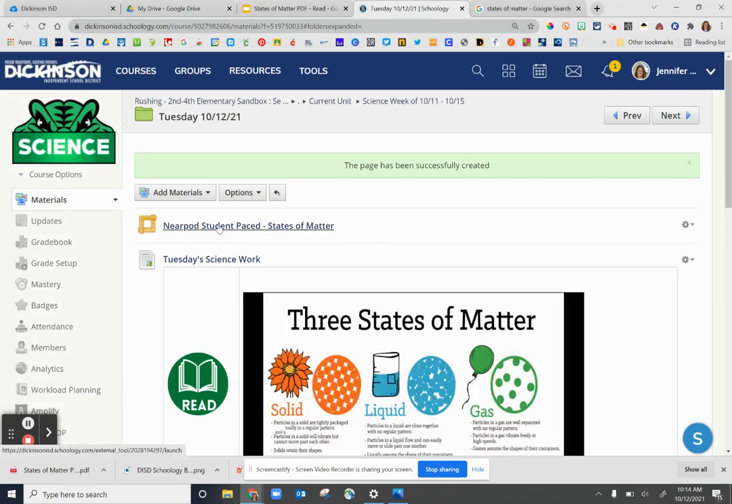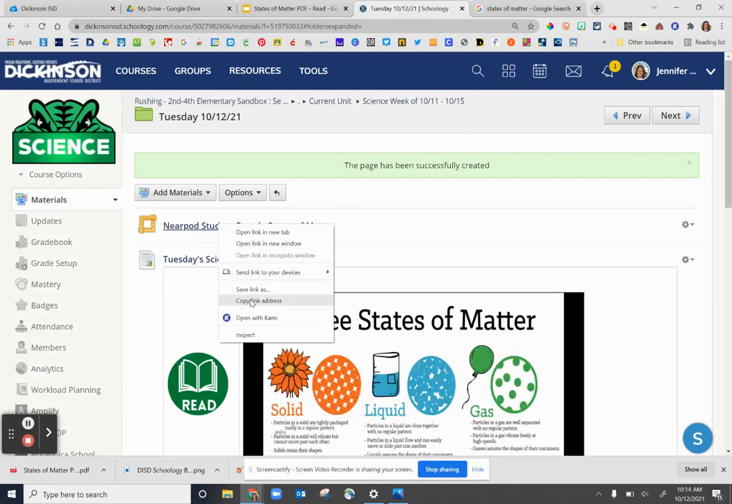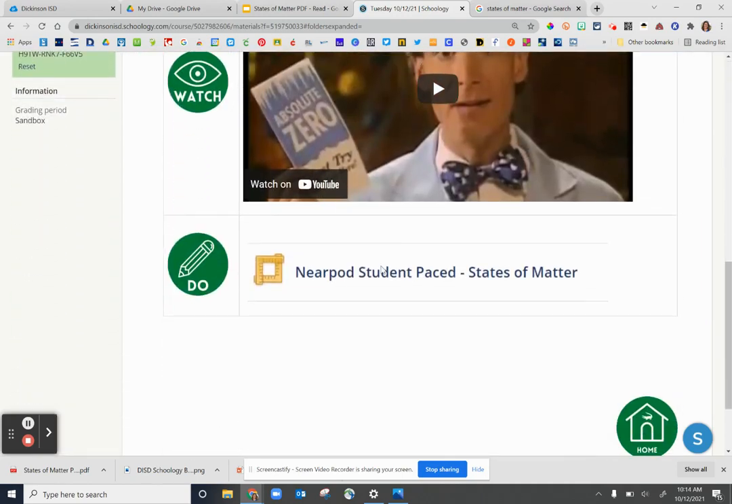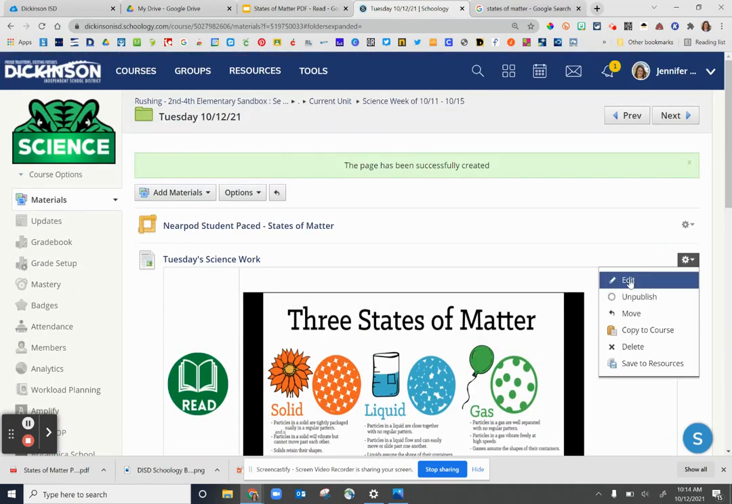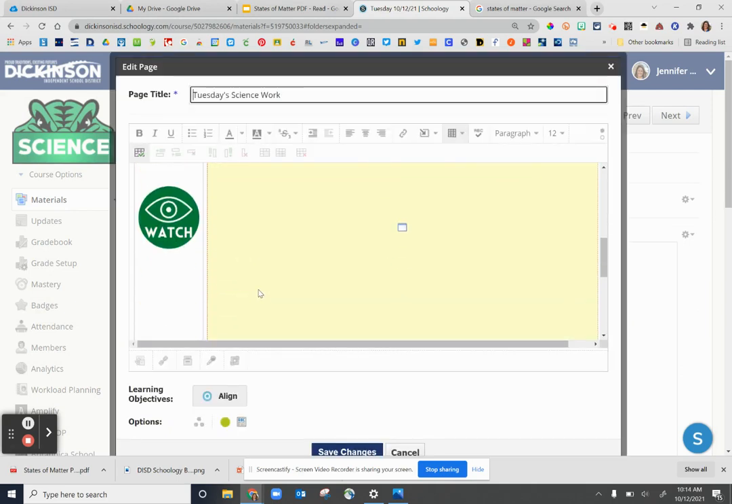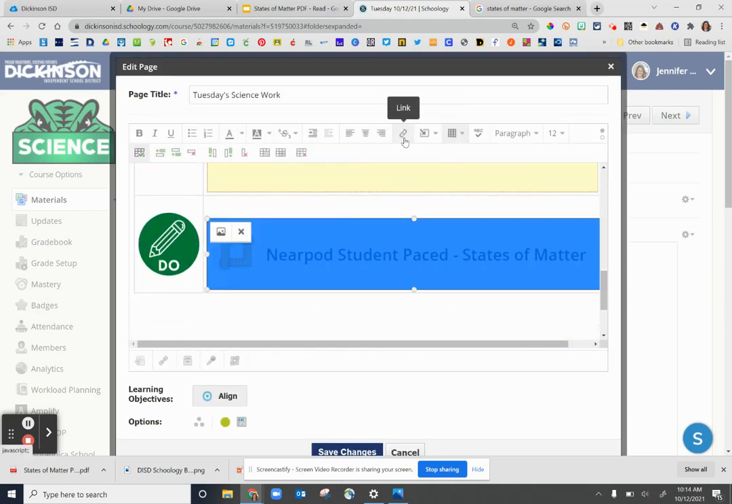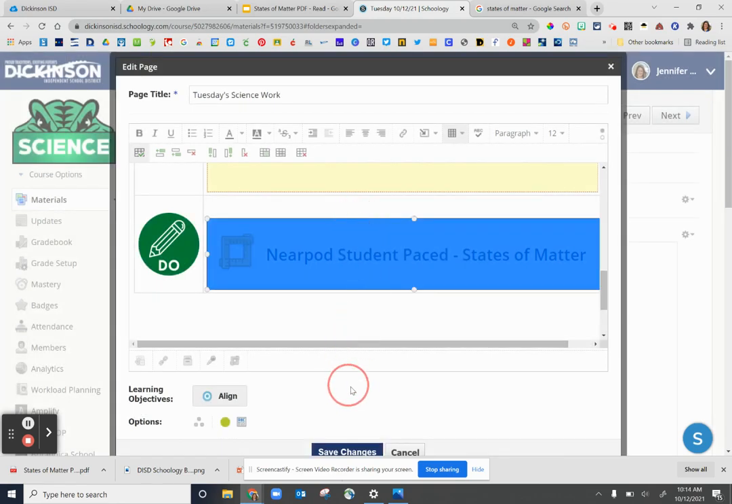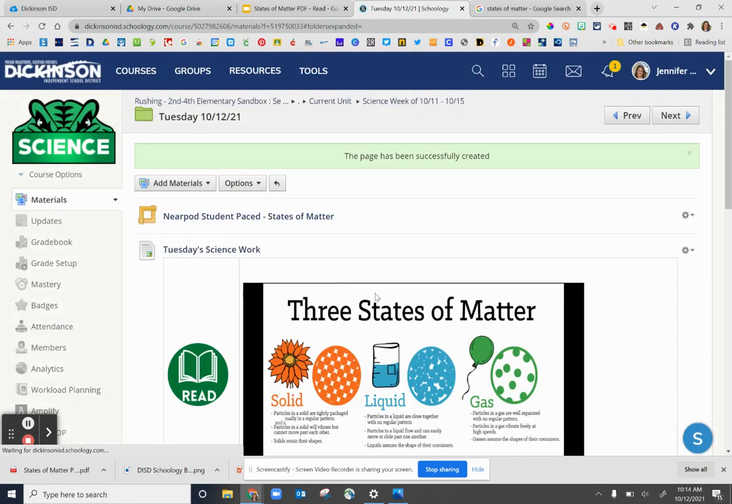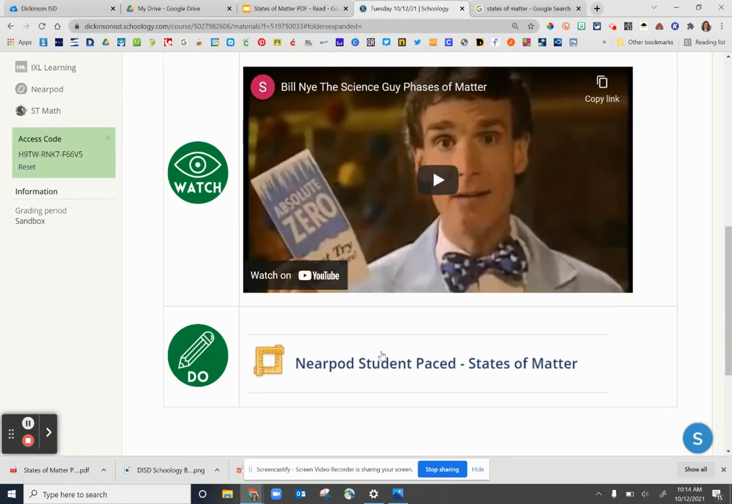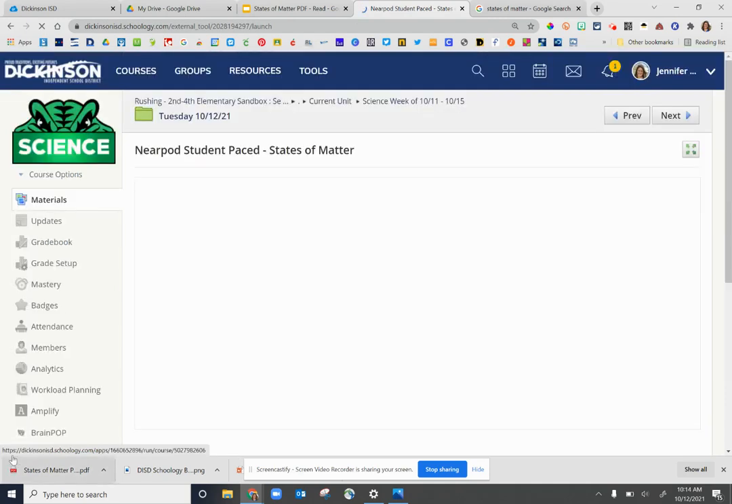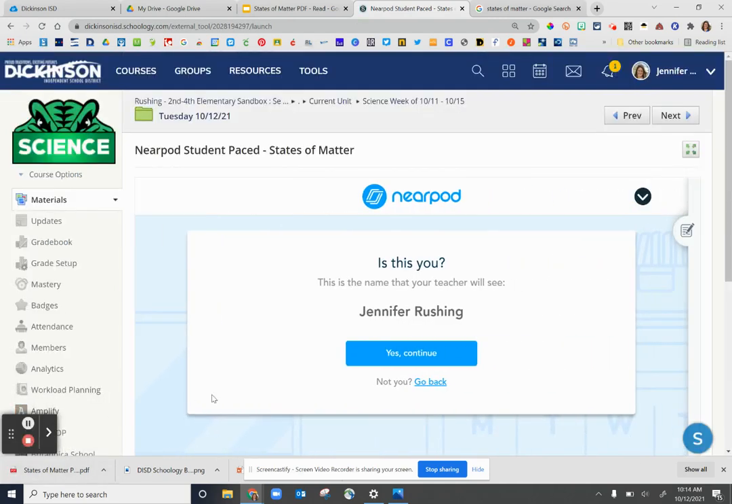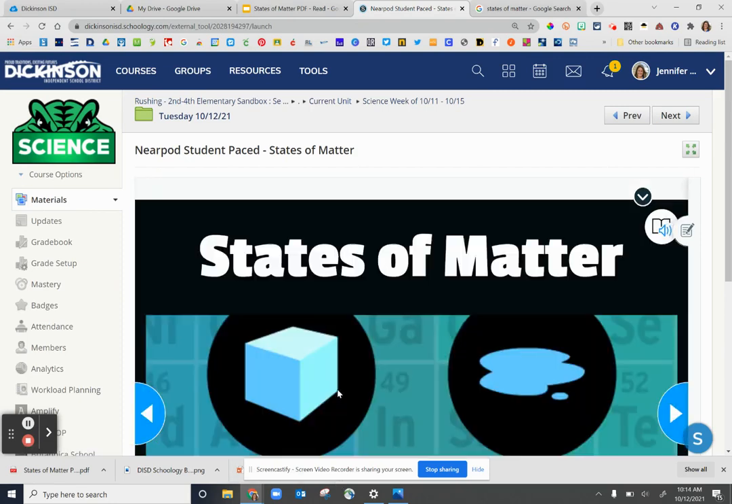And then the same way I got that link before, I'm going to right click there. I'm going to copy link address. I'm going to come down, click on the gear and edit, and click on that image and link that image to that address. So I'm going to click and paste in and insert and save my changes. So now when my students come down here, they can click on this and it already has them logged in, so they can go ahead and start the Nearpod activity and do what it says. So that's pretty exciting.